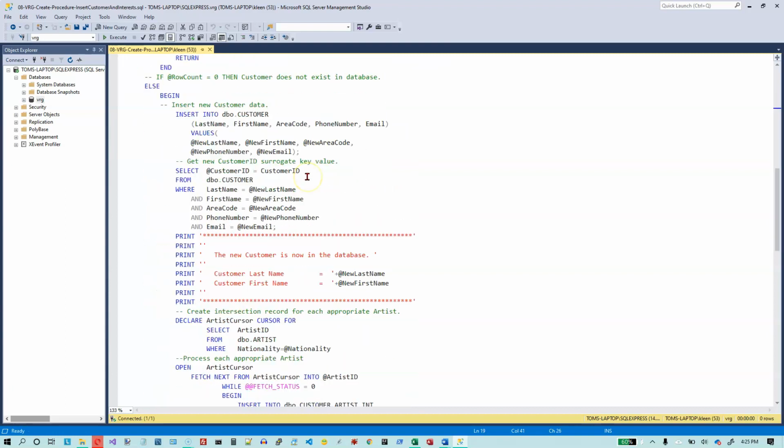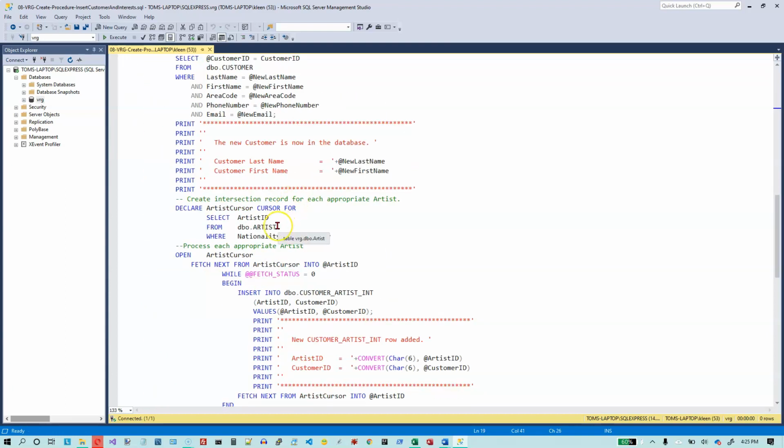And then after we put them into the customer table, what we're going to do is a select statement here. We're going to select the artist ID from the artist table where the artist nationality is equal to the nationality that the customer says they're interested in. So I think there's 4 that say United States out there. If they put in United States, then this will select those 4 records.